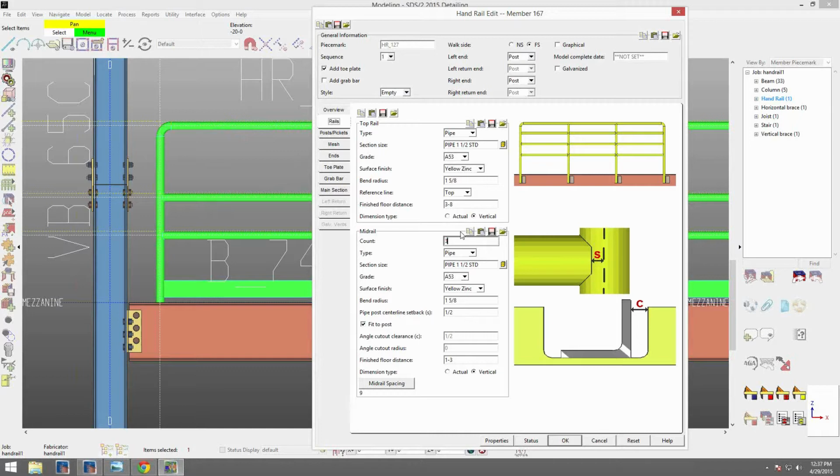So if I do 3 and hit tab, now it has my mid rail spacing from the center of the bottom mid rail to the center of the next mid rail. Right now it's at 9. I want that to be 8 for both of them, so I'm going to change this to 8. Click OK.